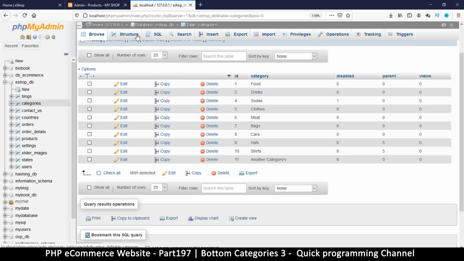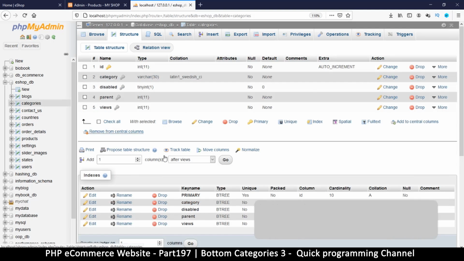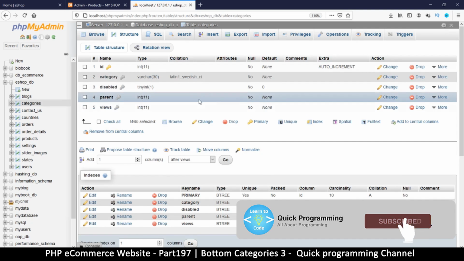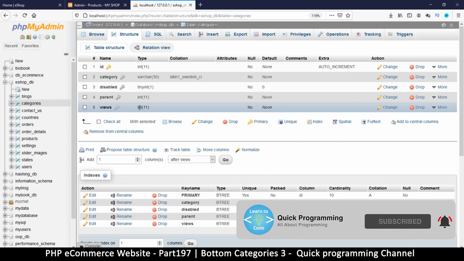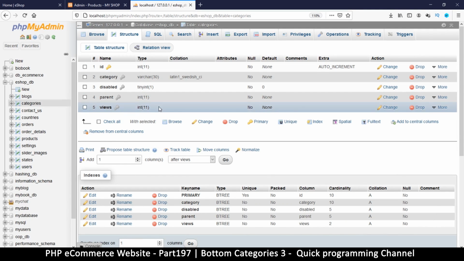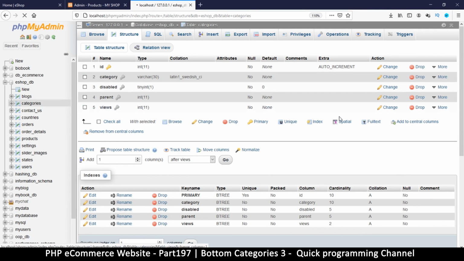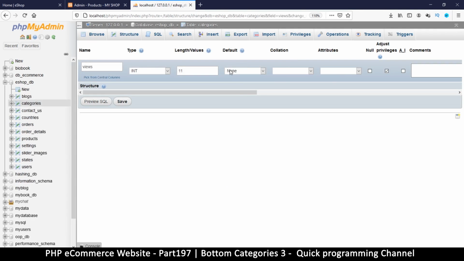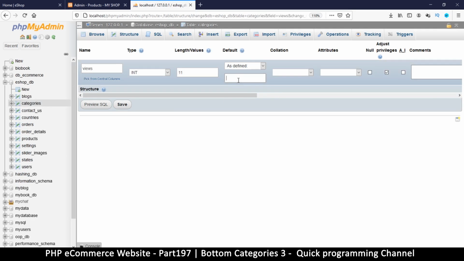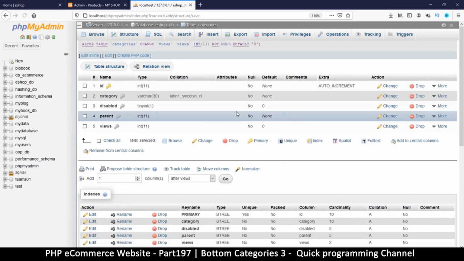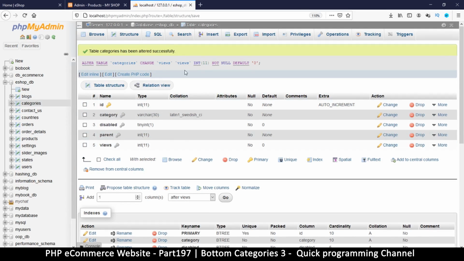Now it's a good practice. Let me go to the structure here. It's good practice to add a default value if you're not expecting this to be nullable. So let me edit this and say change views here, and then add a default value as defined. It should be 0 to start with, because we know the views should be 0 in the beginning. So that's good. That will prevent problems when saving to the database later on.